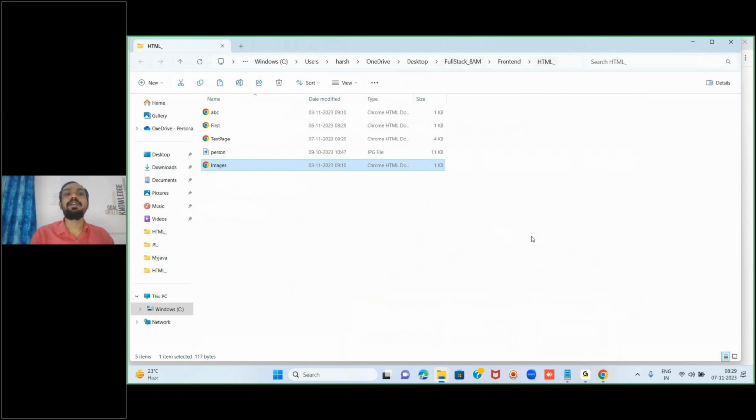Now I want to add one image. What is my image name? Person. Where is that image located? Same location, yes or no? Where is my web page, sir? That is present in the FullStack 8am front end HTML folder. Where my image is, it is also present in the same folder or same location, right?